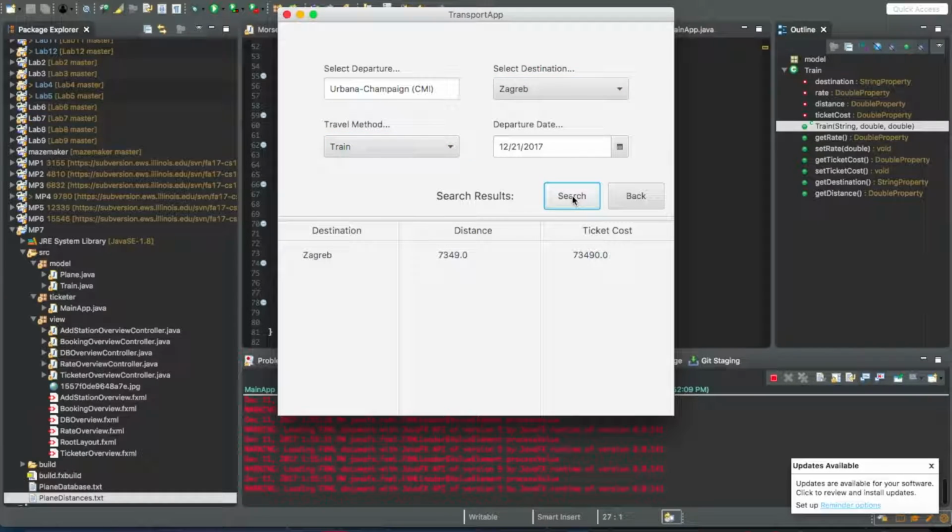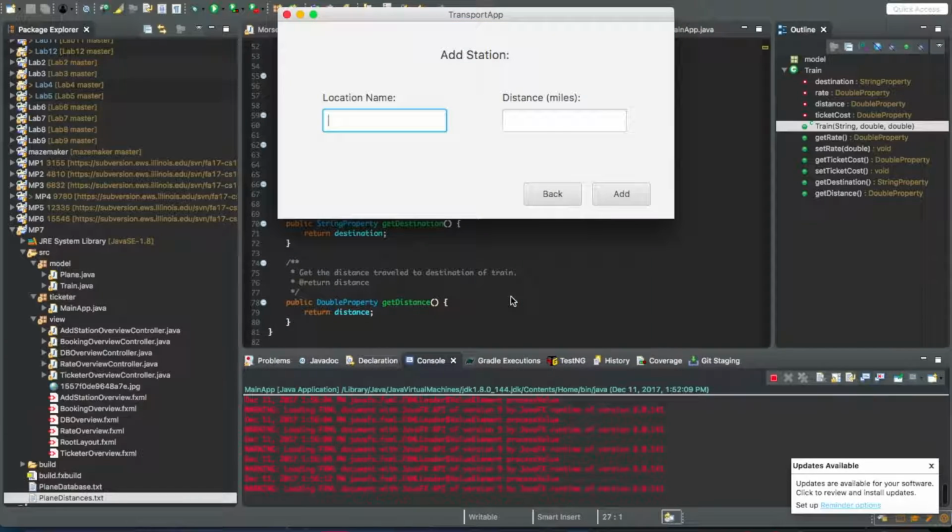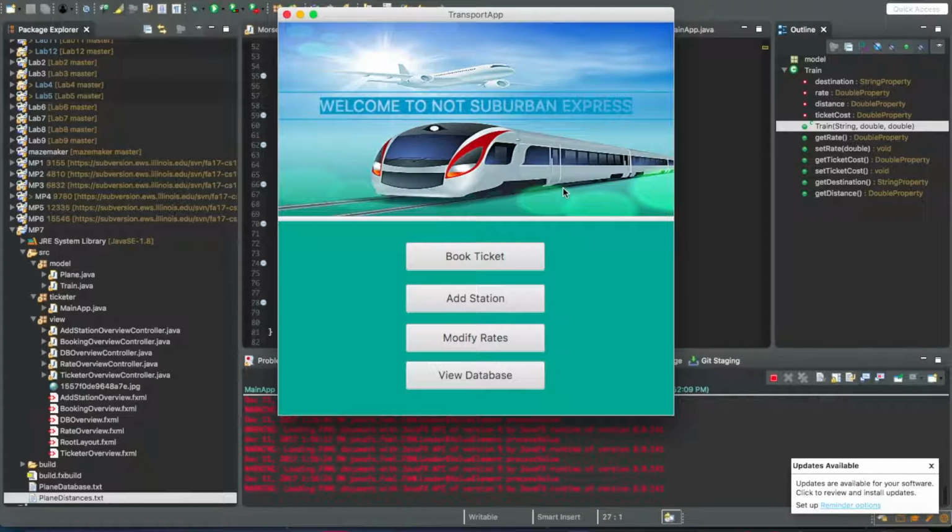So there's some future work that we would like to do, including modifying what sort of tickets are available. For example, you have first class, an AC, or a chair car. And then ideally, the database may have some more functionality, and add station could have, instead of distance, some other more specific things you could specify, like a specific station in the city, a terminal. Yeah, right. But those are the main features, and this is our MP7 final project.